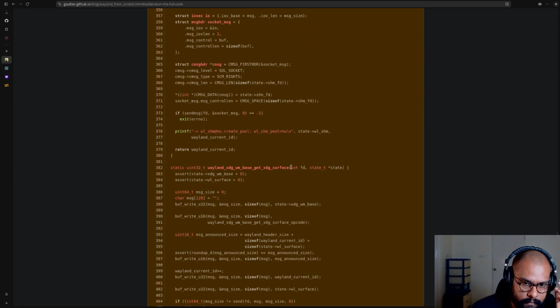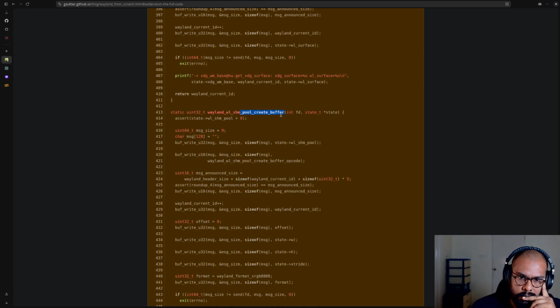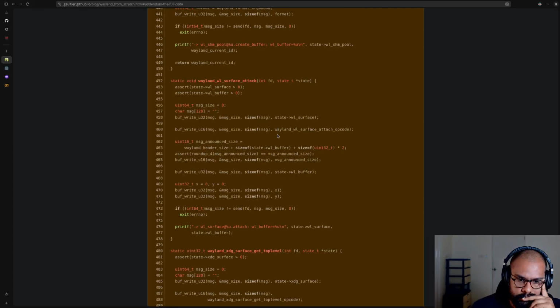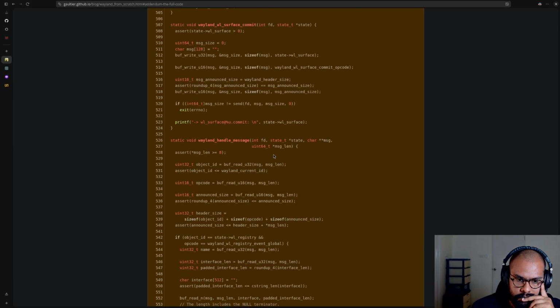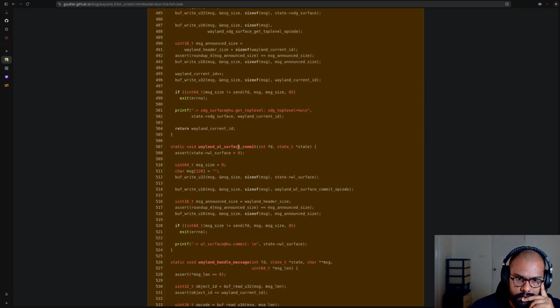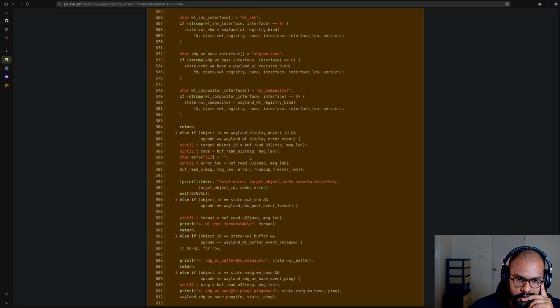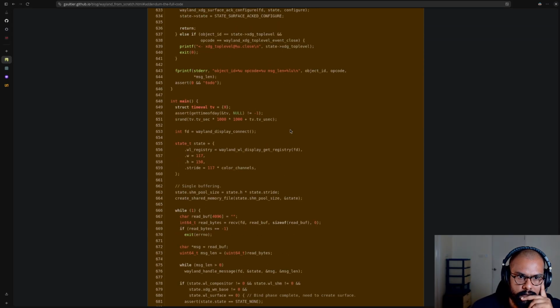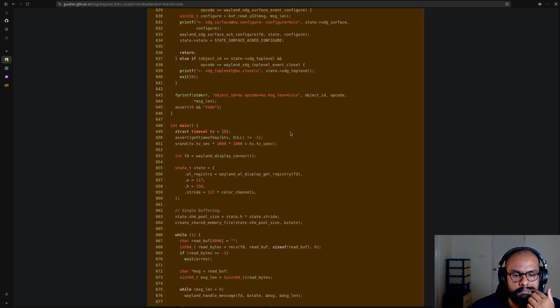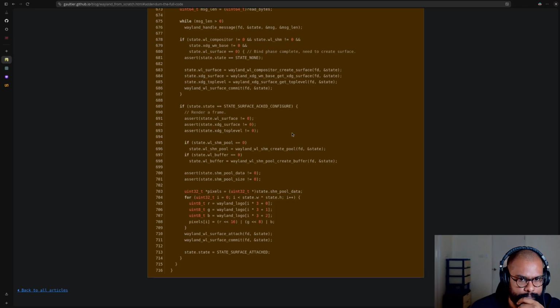Okay, anyway, it does get XDG surface. Yep, do that too. Pool, create buffer. Get top level. Surface commit. Where, what else? This is handle message. Okay, so that's everything. I mean, I seem to be doing those as well.